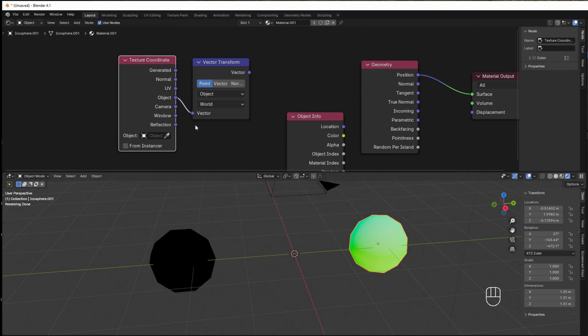So that was a really small introduction, and I can talk a lot more about this, but now you have a hint about texture coordinate, geometry, world space, and object space.